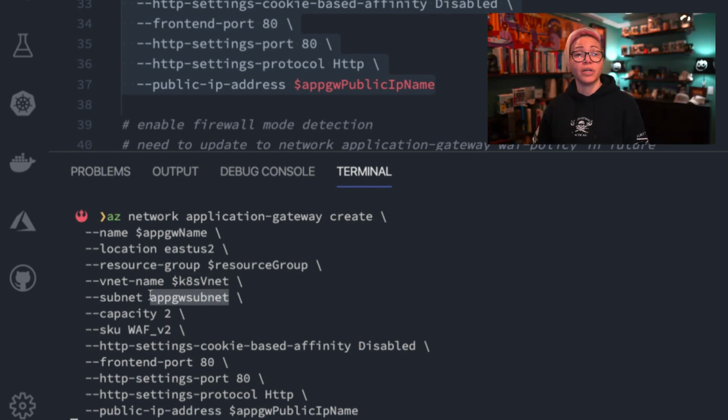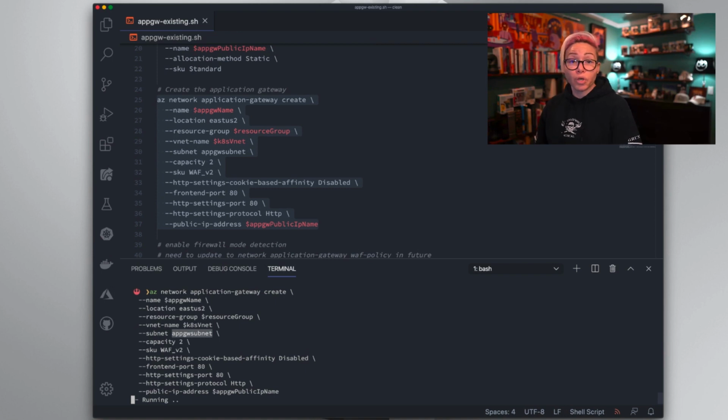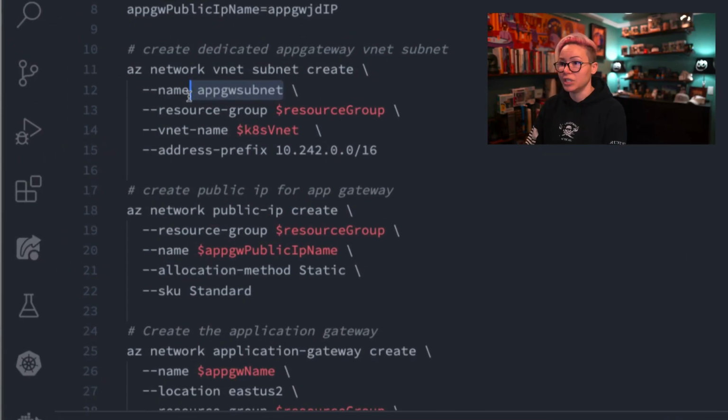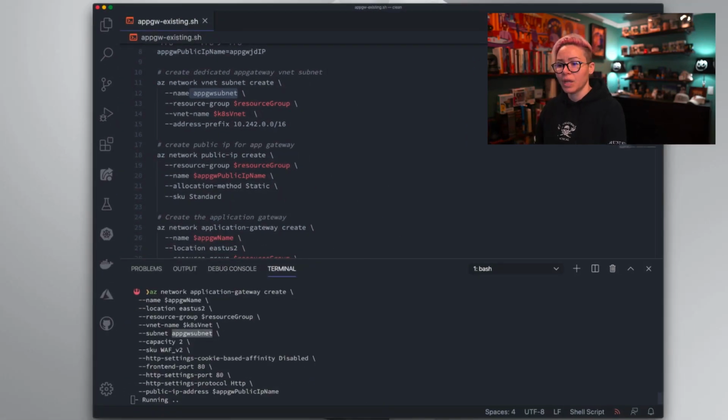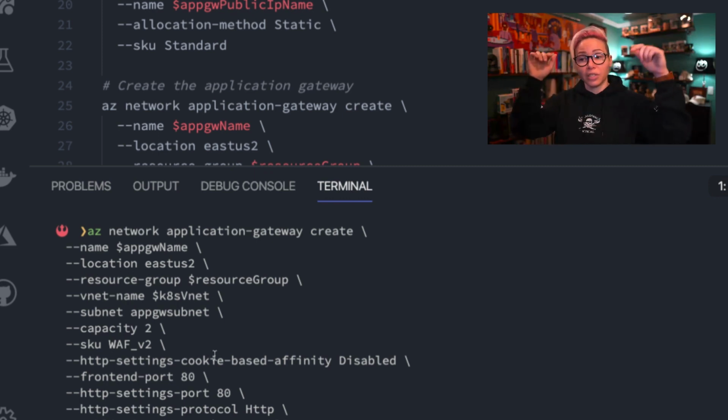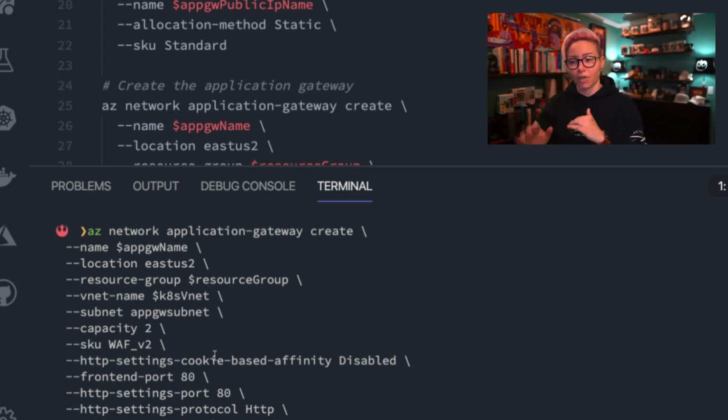This is hard-coded only because I'm not referencing it that often. I reference it in really just a handful of places, though you could make it another variable if you wanted. You can see I have the subnet name here, app.gw subnet, and if we go back up, I still have app.gw subnet here on line 12 when we created our virtual network subnet. From there, I just start setting a few other SKU settings. These are things that are specific to what I want for my application gateway. You're more than welcome to check out the docs down below and figure out what works best for you.